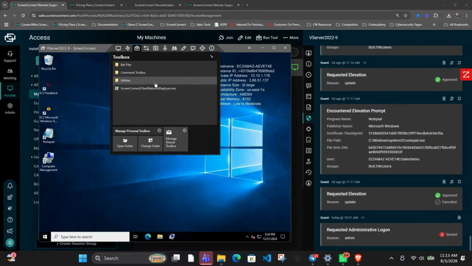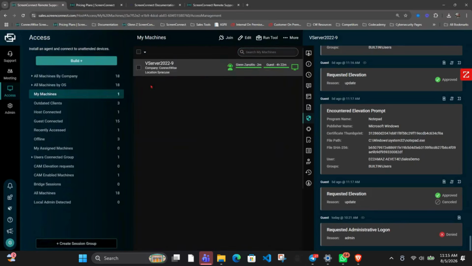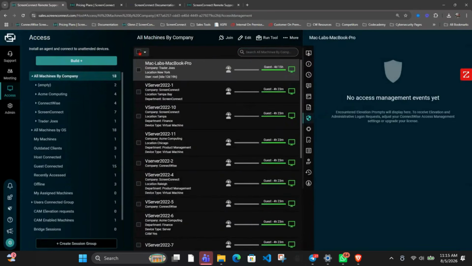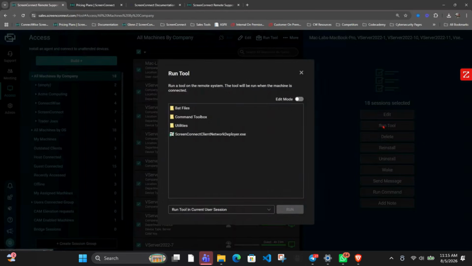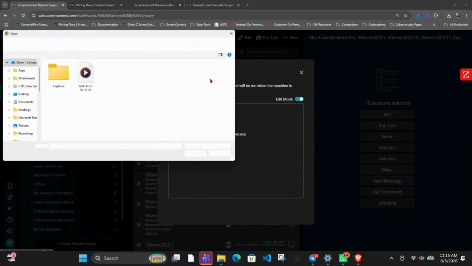Okay, the toolbox. This is another very handy one. This is where you would find the toolbox within a session. And as you can see, we have bat files, utilities, our agent deployer in here. To access this, let's say you wanted to run something against all machines, you can just select Run Tool, select it, and then run. So if you have a script or something you want to run against a subset or all machines, you can do so. And then this is where you would upload files from there.